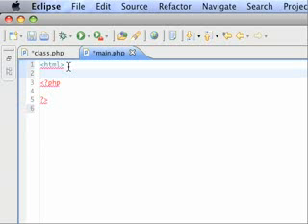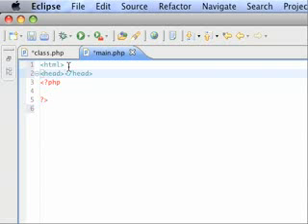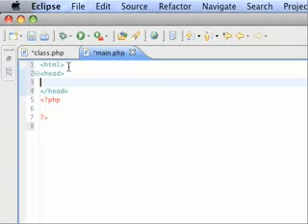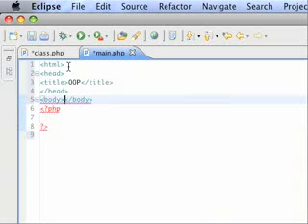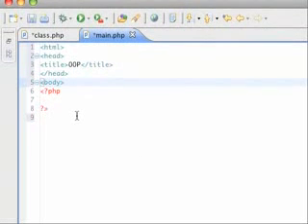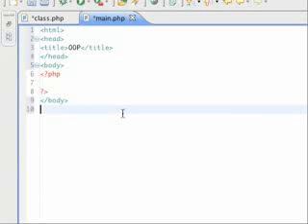HTML tags, head, and once again we have code help in Eclipse and auto completion here. Title, OOP, if you didn't already figure it out, it's object-oriented programming. Body, we're just going to, there. Okay, and then end the body and end the HTML.